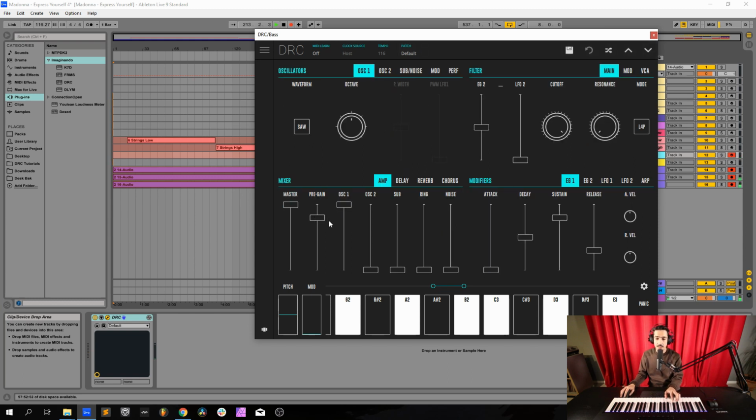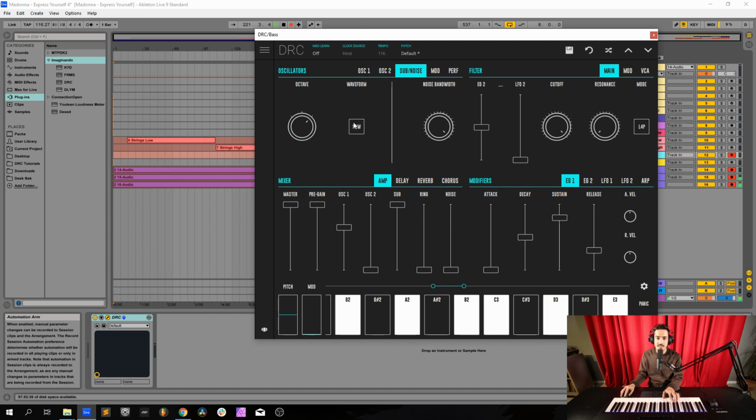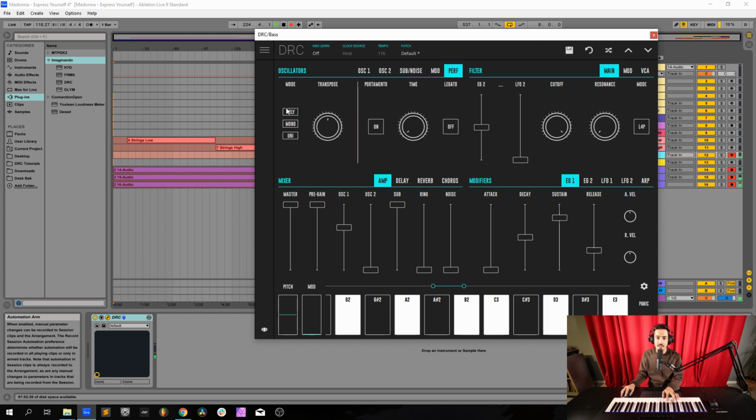So master pre-gain oscillator 1 at 651 and sub-oscillator at maximum. Change the waveform of the first oscillator to a sine wave. The sub-oscillator raise 1 octave and change it to a sine wave as well. Now go to the performance mode and change from poly to mono.